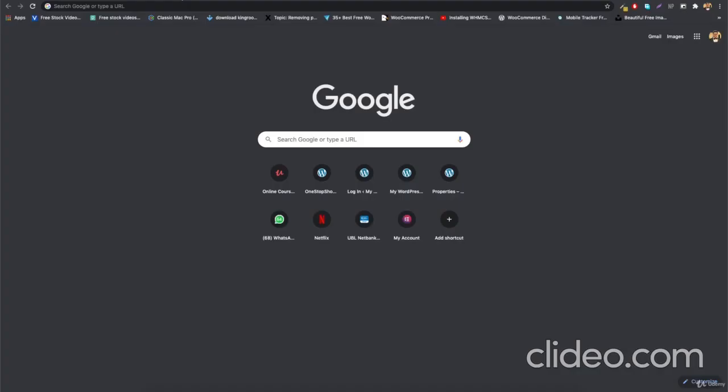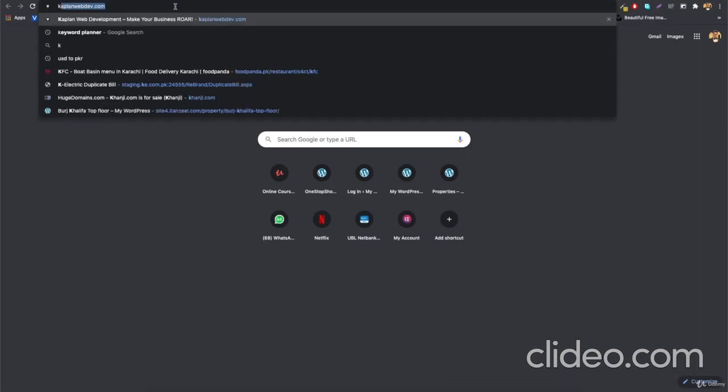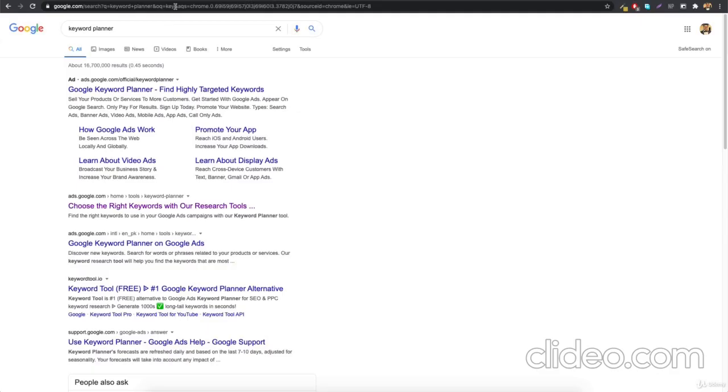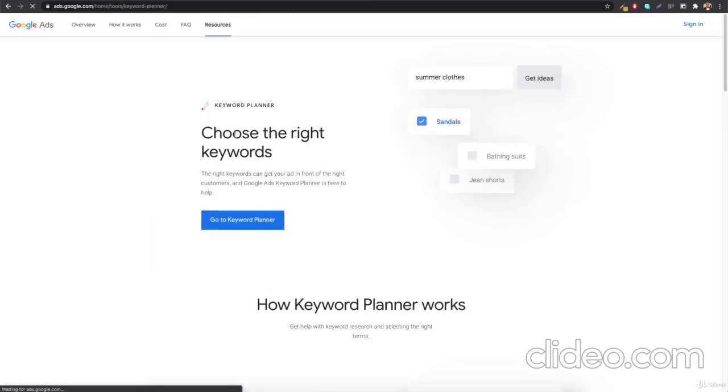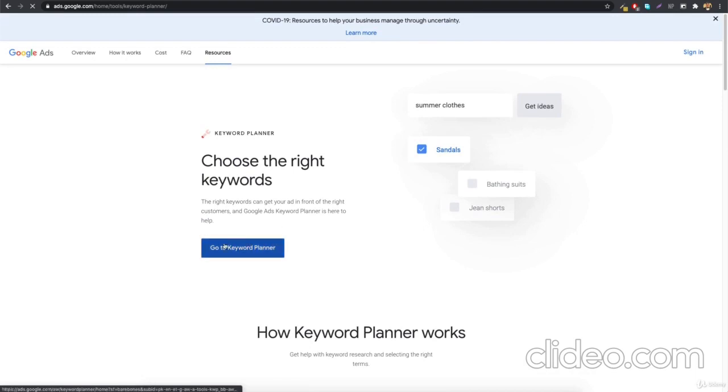Now, all you need to do is to just search for keyword planner. Once you are in here, you will be taken to the Google list, and here is basically an advertisement right here. But we've got the first result. It says ads.google.com home tools keyword planner. Choose the right keyword. Okay, you have to basically click on it, and you will be taken to the keyword planner right here. It says go to keyword planner. So what you need to do is click on it, and you can see it just opens up a new window.